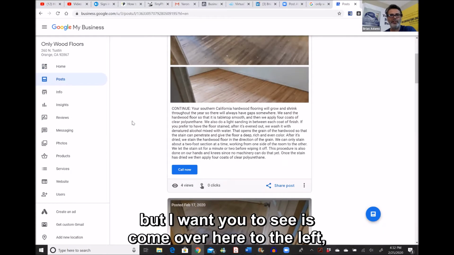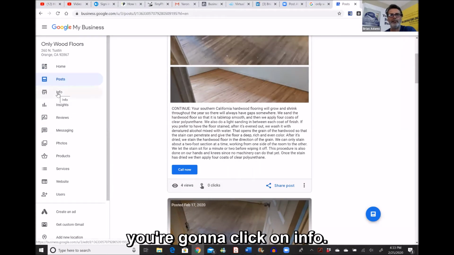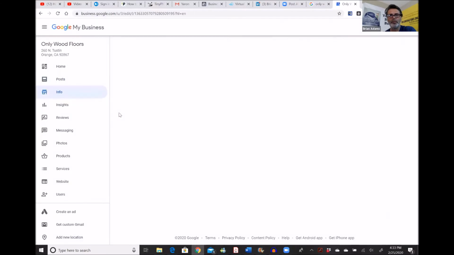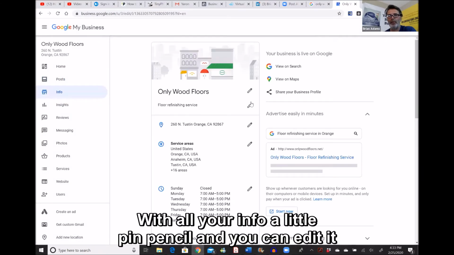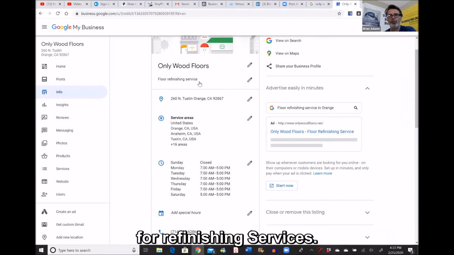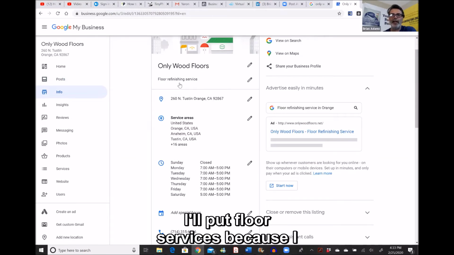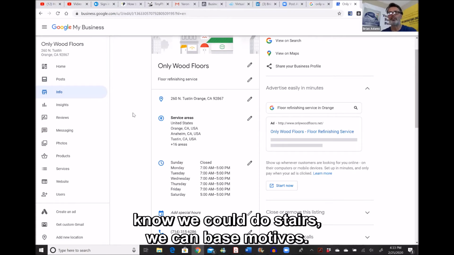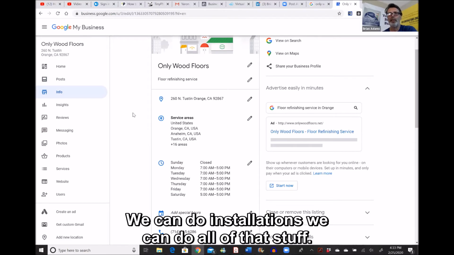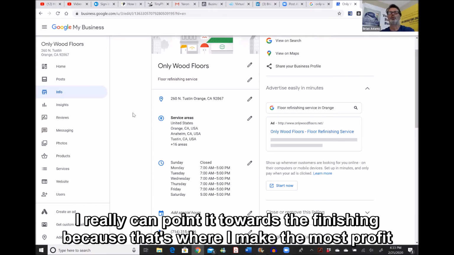What I wanted you to see is come over here to the left. You're going to click on Info. This is all your info, little pen, pencil means you can edit it. Floor refinishing services. I don't put floor services because we could do stairs, we could do base moldings, we can do installations, we can do all of that stuff. I really pinpoint it towards refinishing because that's where I make the most profit.